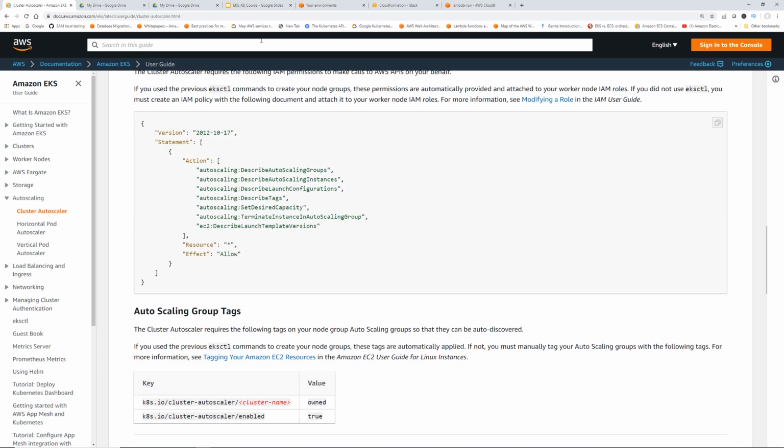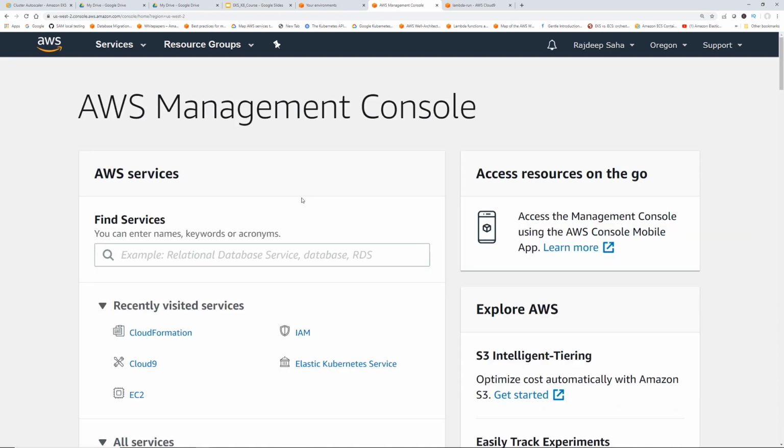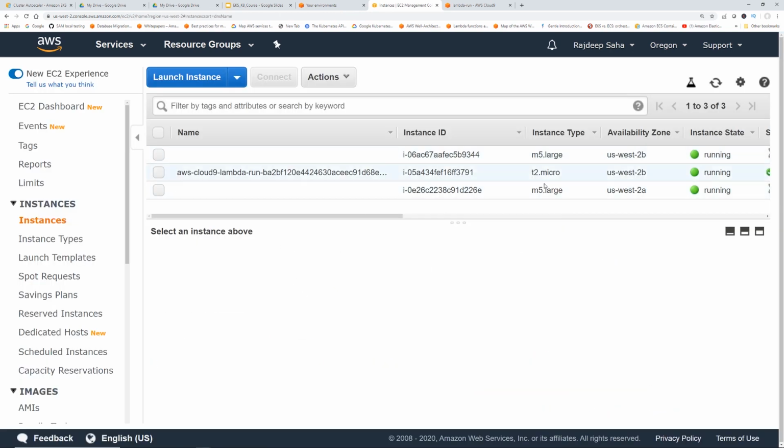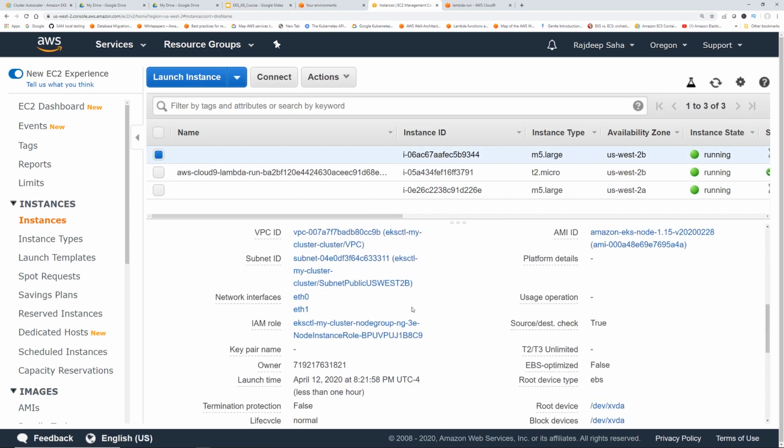So if I go back to the console, okay, let's go to EC2. And then these two M5 larges are the worker nodes. Let's click IAM role.